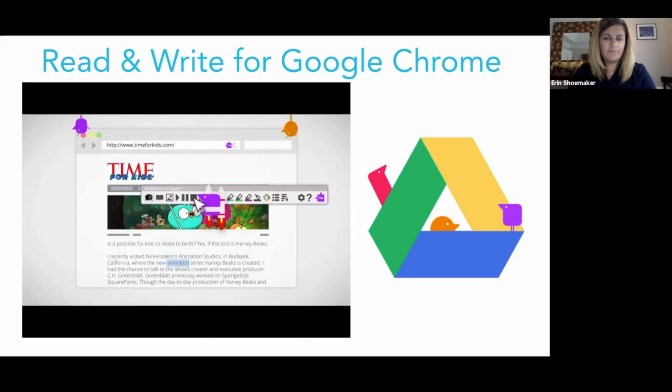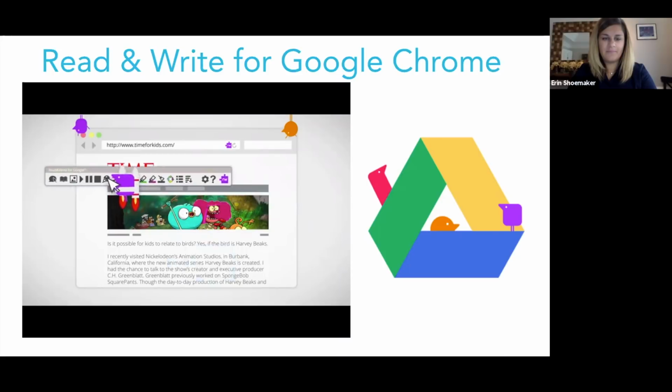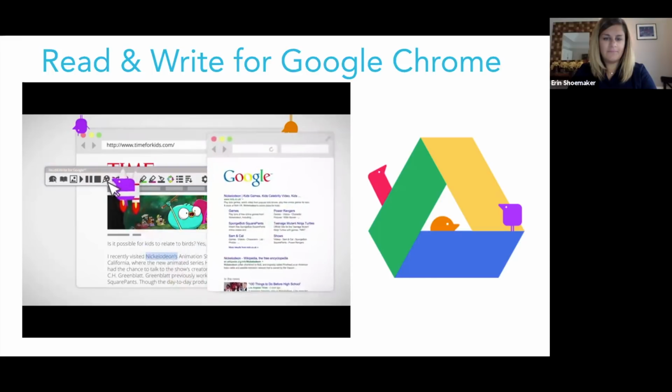And of course, there's a picture dictionary too. Double-click to highlight a word, then click right here to see images related to the word you've selected. This fact finder is really useful if you're doing homework or researching an assignment. Highlight a word and click here to see search results from Google.